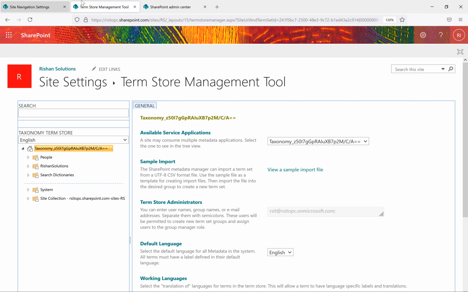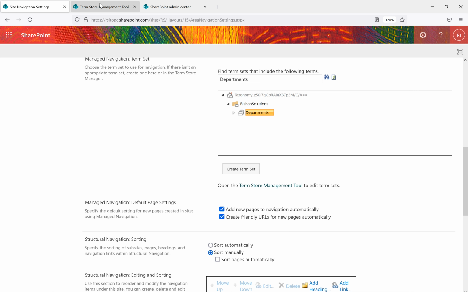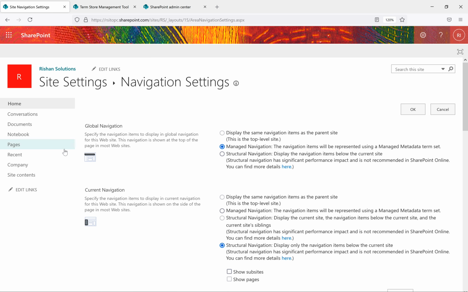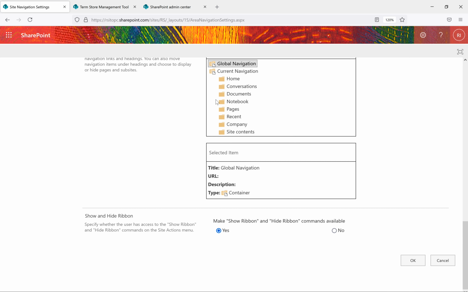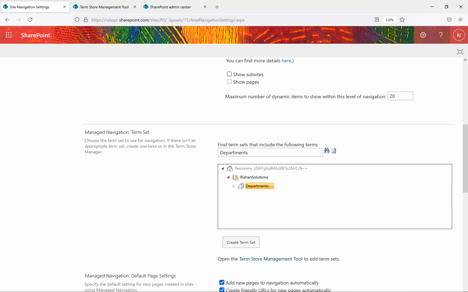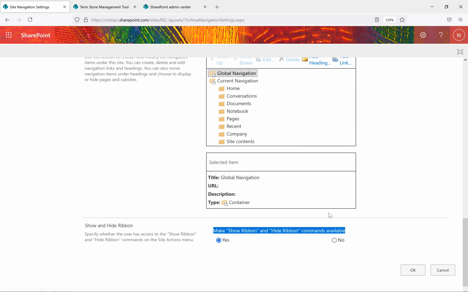We have this option, but we'll discuss that later. We already discussed it, of course. And we have this option. This is about structural navigation, and now we selected global navigation. If you want to modify anything in the current navigation, which means the quick navigation, you can do it from here also, but currently we are not going to discuss this. We'll discuss that later. And this is about showing and hiding the ribbon. So ribbon commands are also available here. We'll discuss this one later. Now we'll purely focus on this term store navigation, managed navigation.